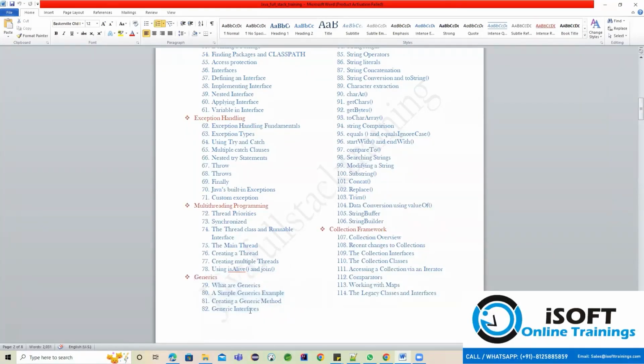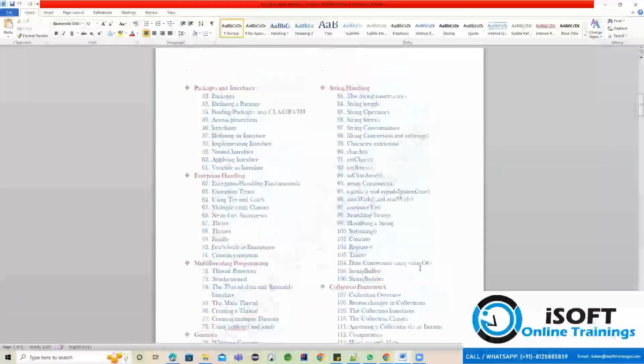Okay, if you understand generics, you can easily understand the collection framework, because the collection framework totally focuses on generics. Now you can think how important generics are. And after this, we are going to discuss string handling.